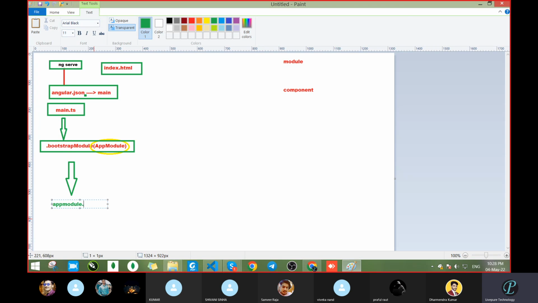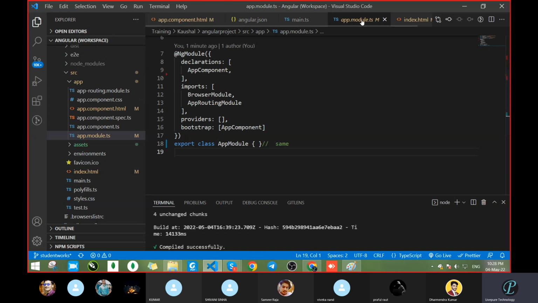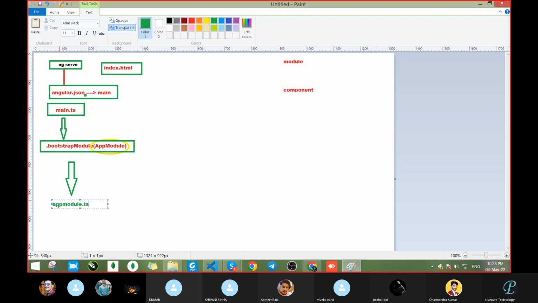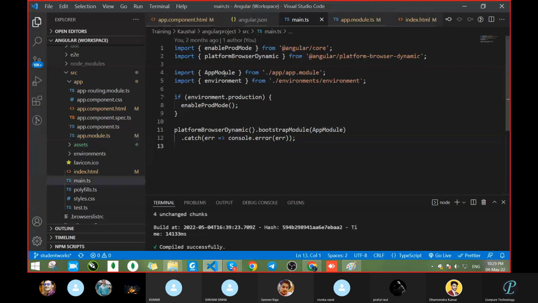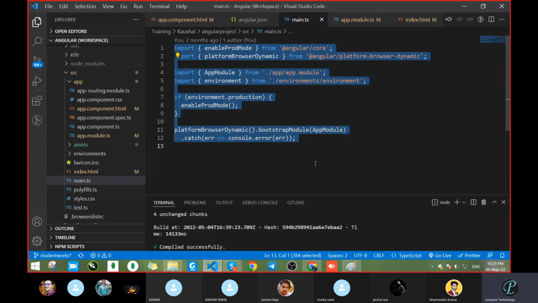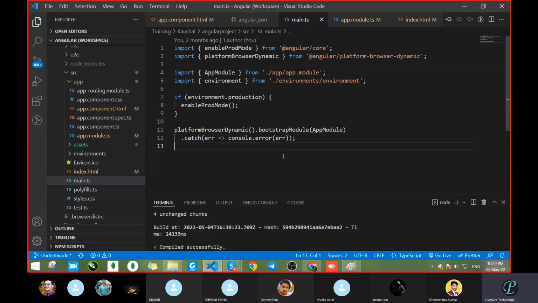So that is app.module.ts. See this file name: app.module.ts. So now we reached app.module.ts. Previously, in main.ts, many codes were there, but we were not looking over all the code. We were looking for only one thing.